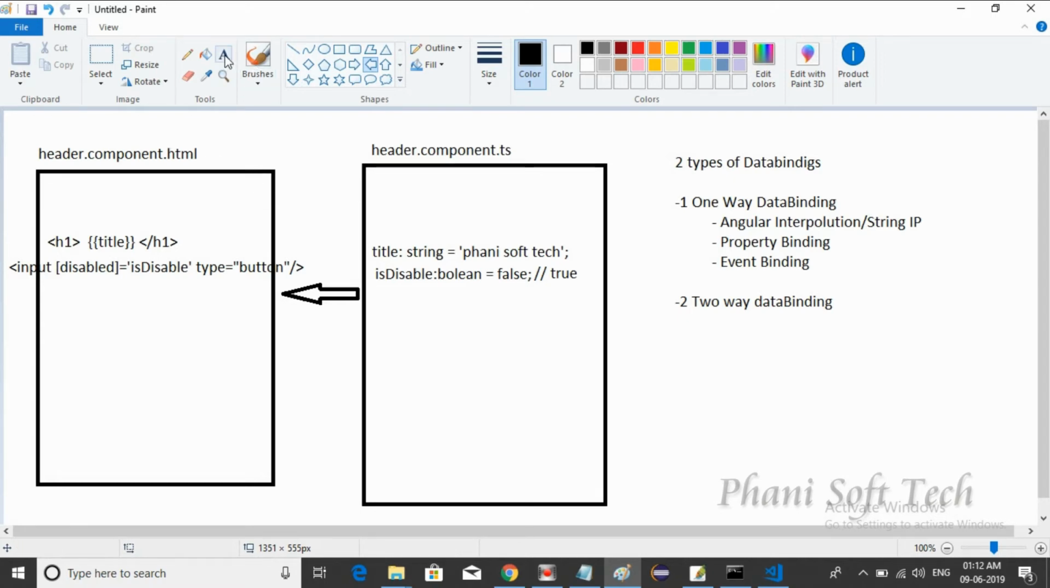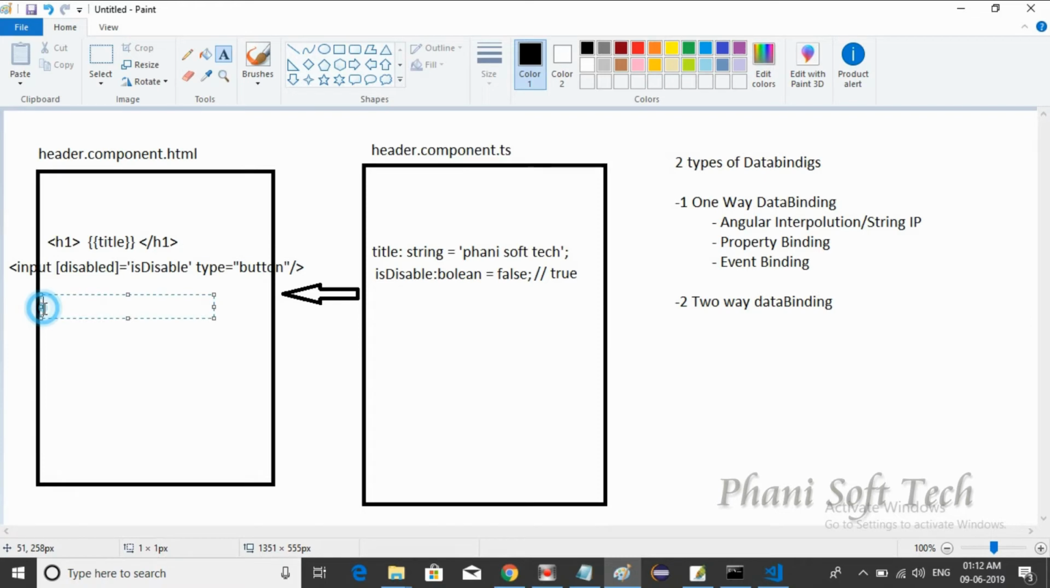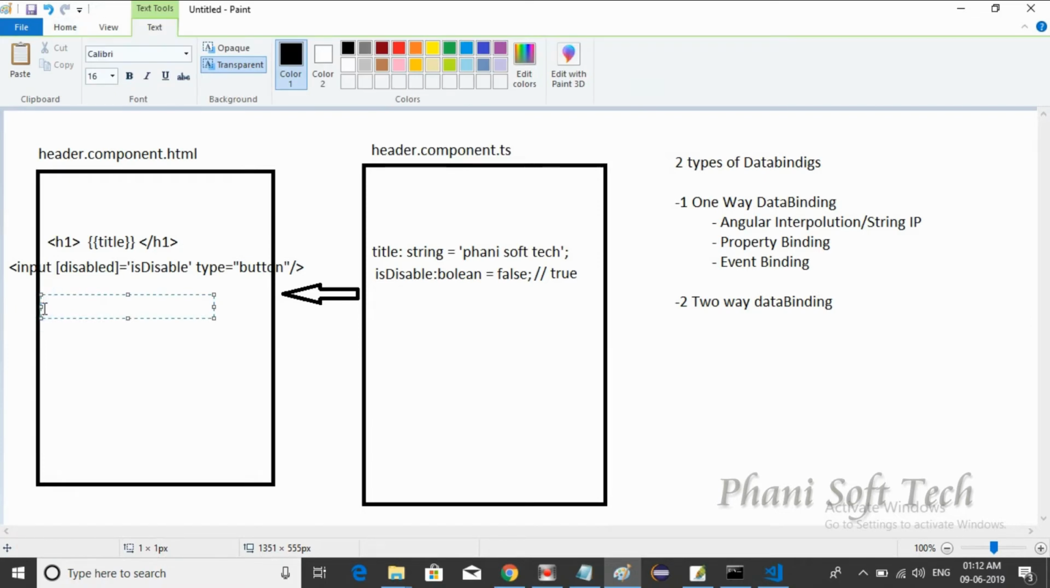Fine. So what is the third type? Event binding. We have UI components, like a text box, right? Each and every component has some events. For example, input type equals to button.